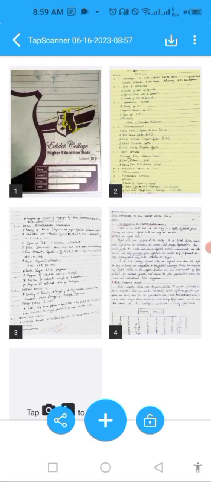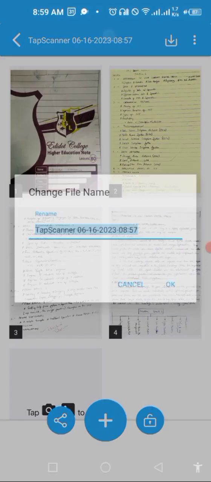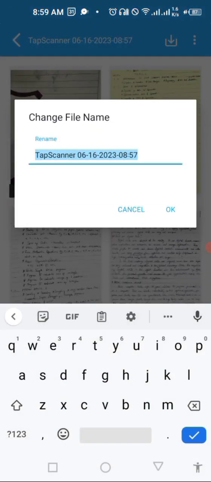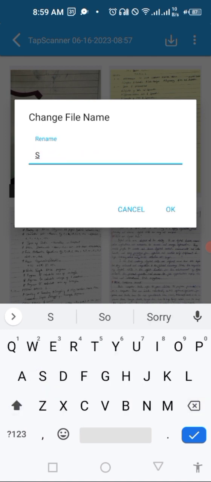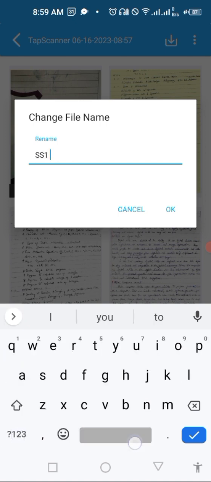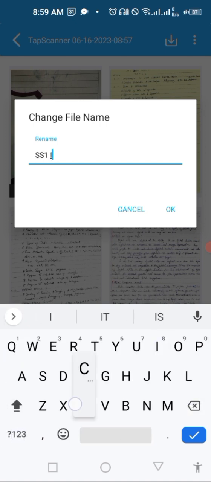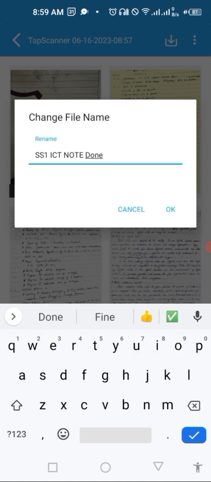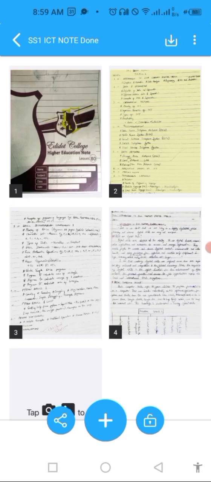conversion of our documents into PDF. Okay, so when you're done with all your editing, you can just go to the top here and tap on it. If you tap on this place, you'll be able to rename this particular document that you have edited. So let's say I want to change the name to SS1 ICT note. Done. Let me say I want to use this name. I can just change the name to that. Okay, and then I'll click on this button.